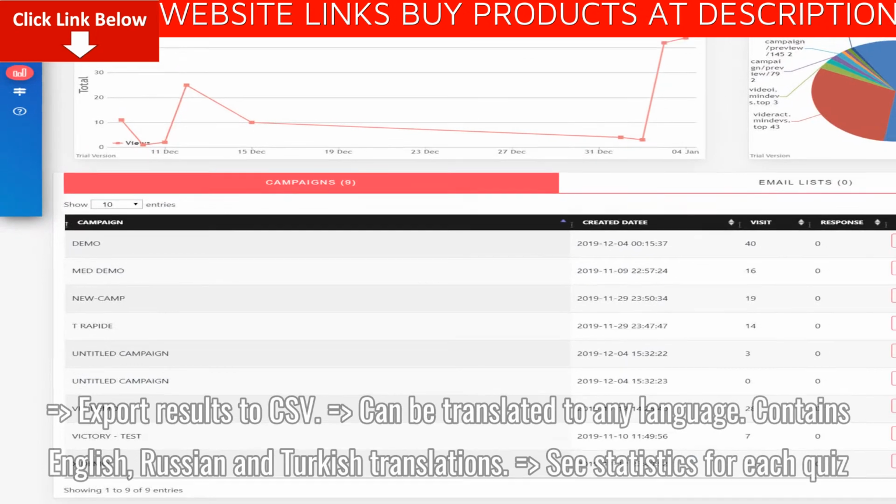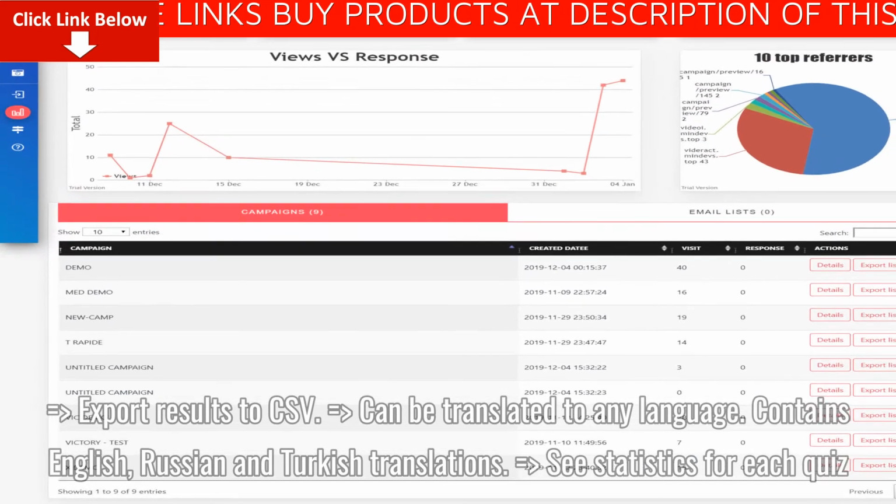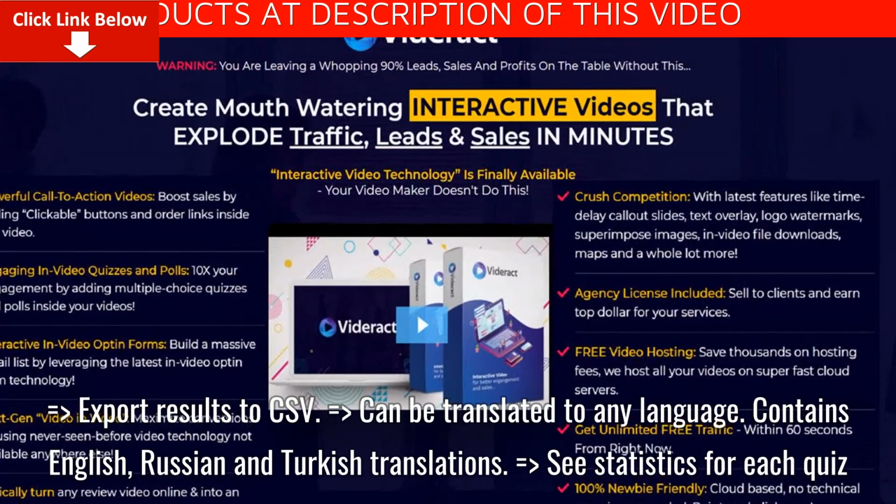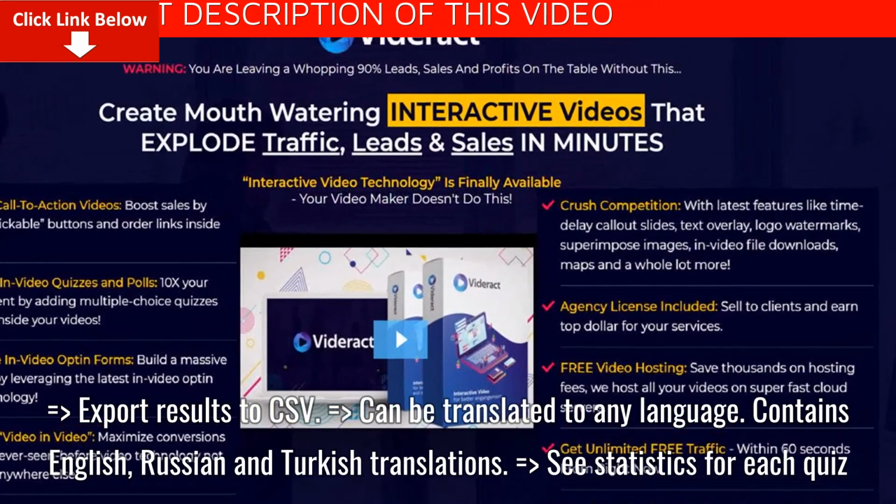Export results to CSV. Can be translated to any language. Contains English, Russian, and Turkish translations. See statistics for each quiz.